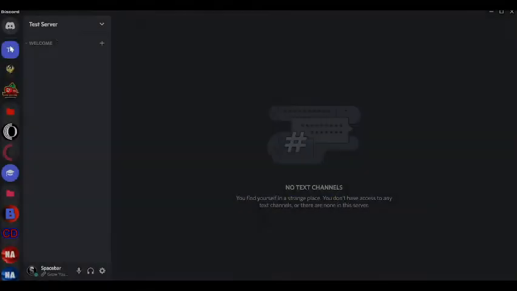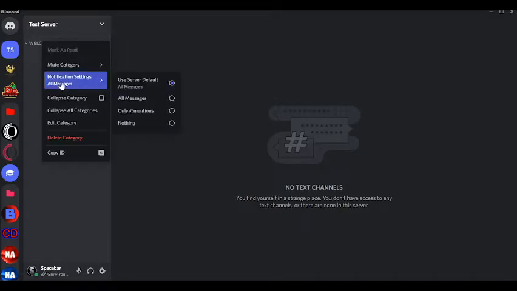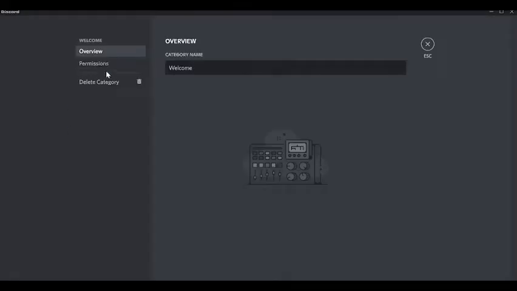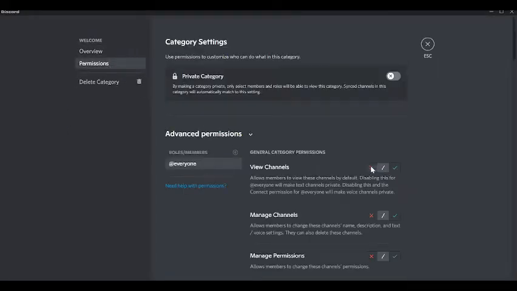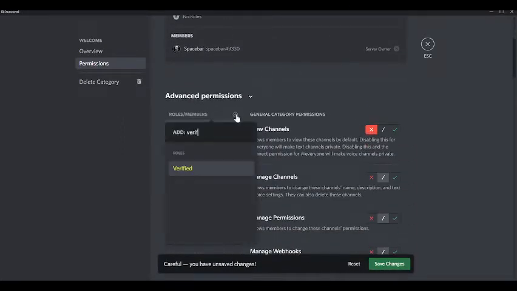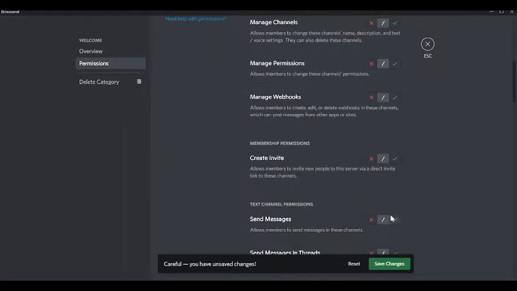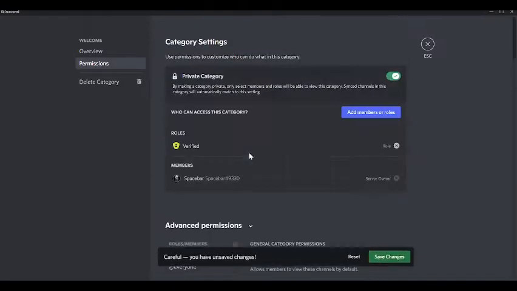I'm going to show you. You're going to create a category called welcome, and then you're going to go into settings, and you're going to do this for every category that you want the users not to see before they verify. So view channels X, and then you go to verified. Make sure view channels is ticked as yes. And then if you want them to send messages, do that. But this is a welcome channel, so I don't really want them to send messages.